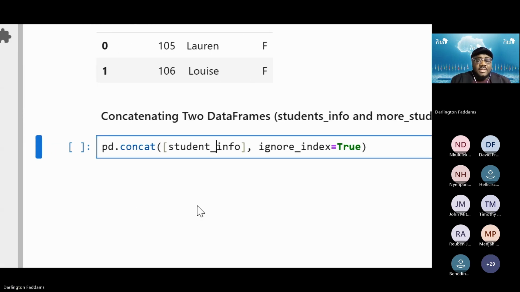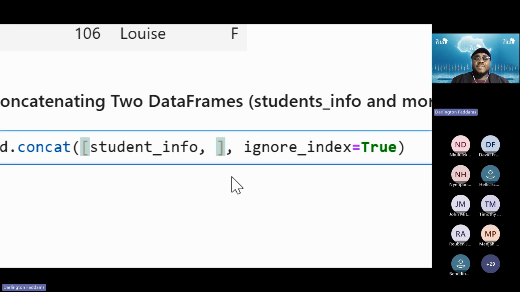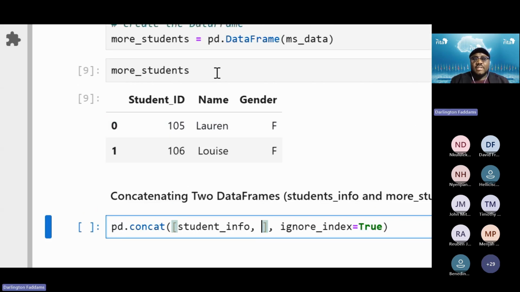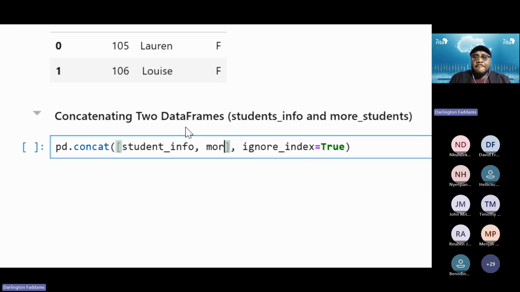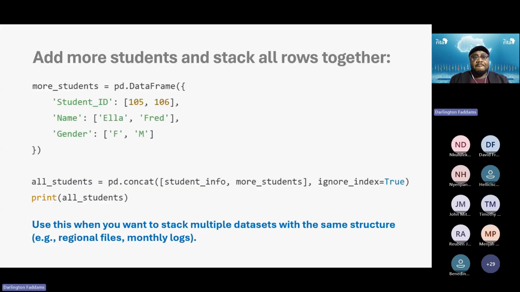Good. Now I'm concatenating two data frames. You can't concatenate one. So comma and the next one. So the next data frame I want to concatenate is right here. And the name is called more students. So I'll say more underscore students. All right.